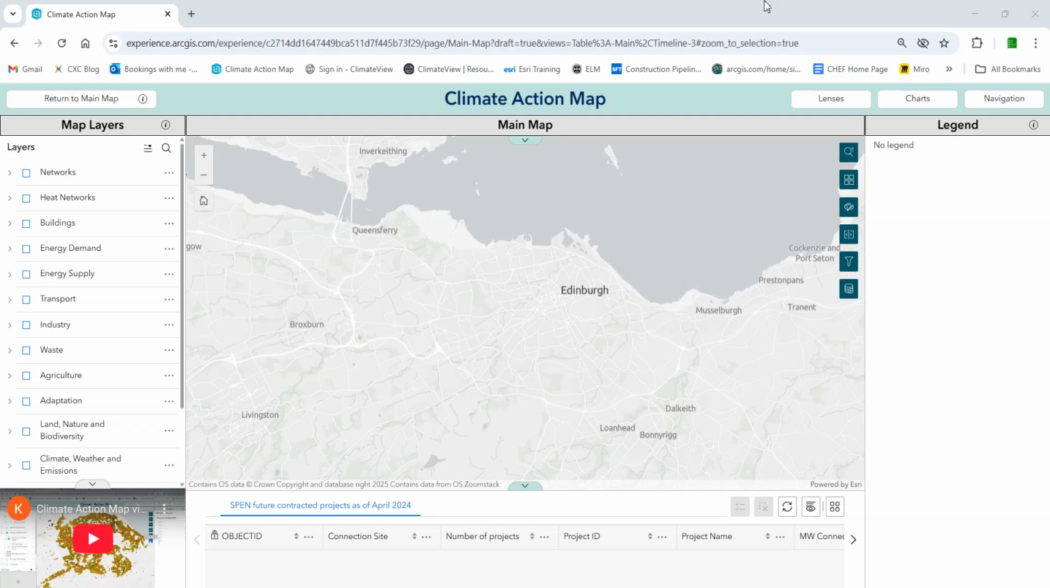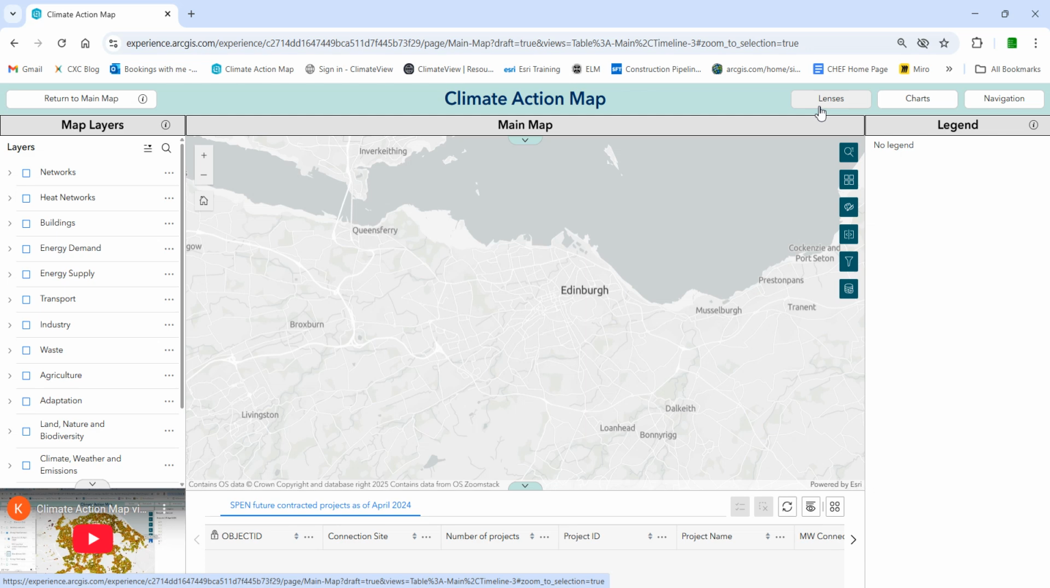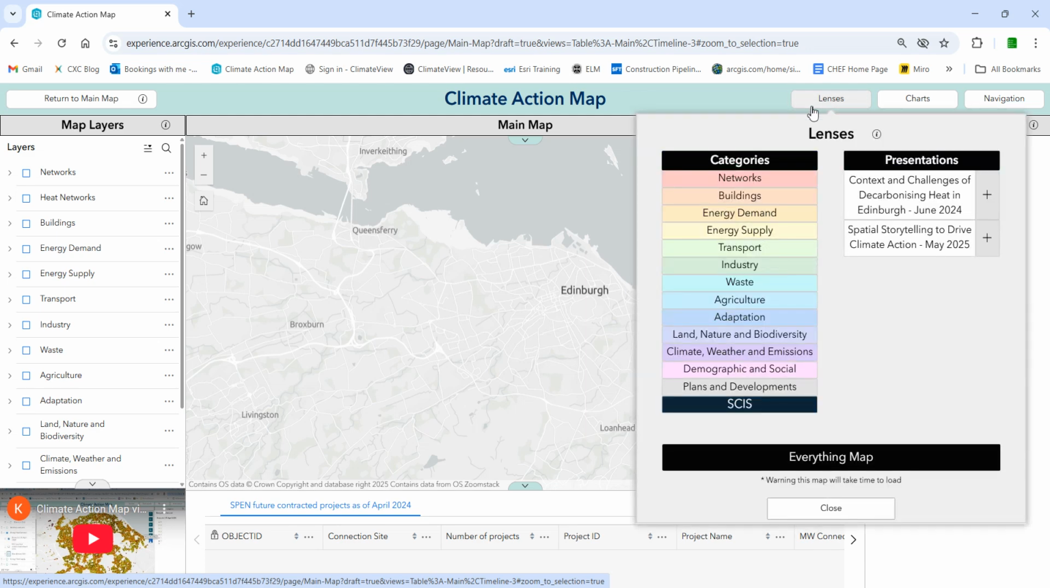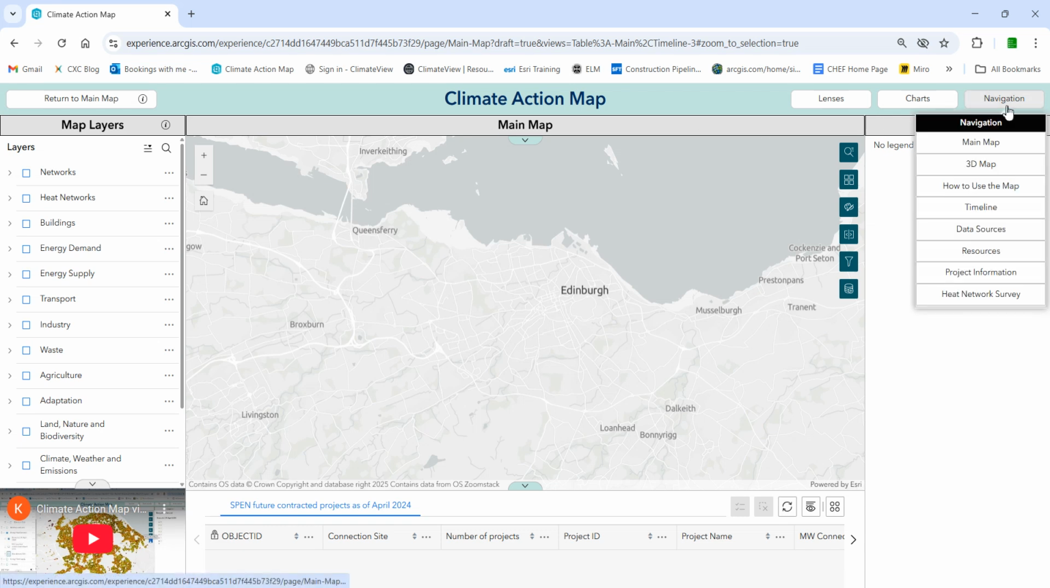Hi, this is a video to show you how to move around the different pages of the map using this navigation system. So we've already talked about how to move between the different maps using this idea of lenses, but this is about the different pages that are in the map. So you'll always start on this main map, but the navigation system can take you to all these different pages as well.